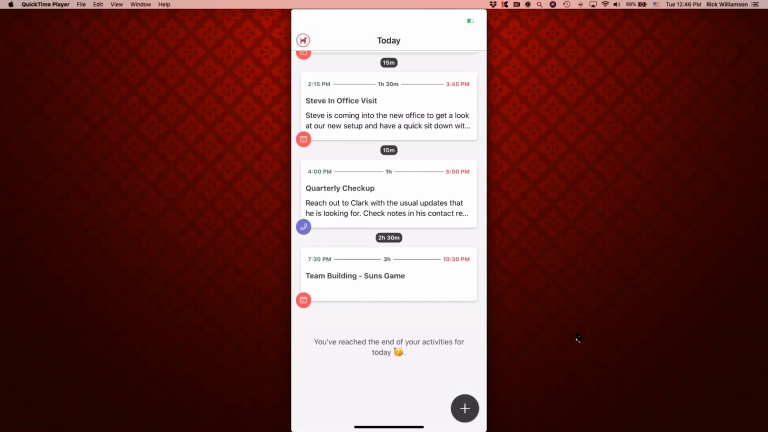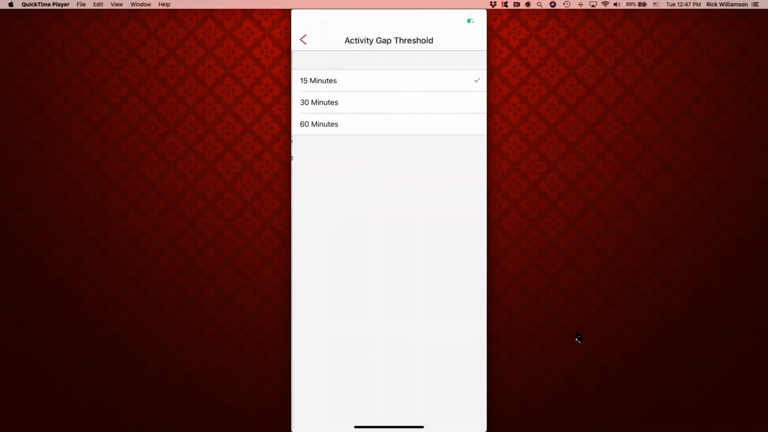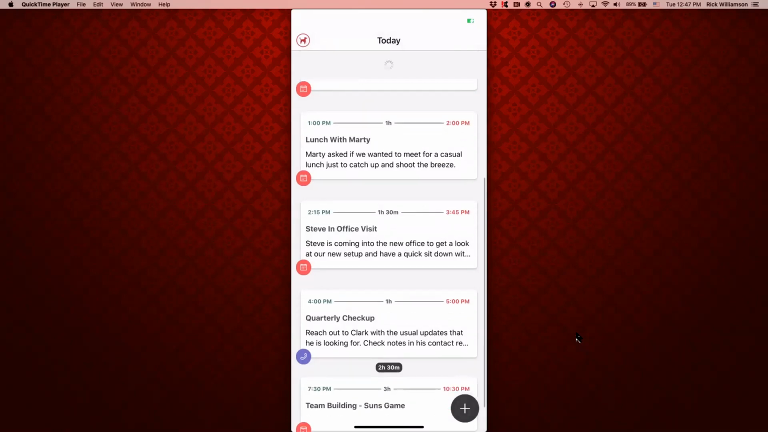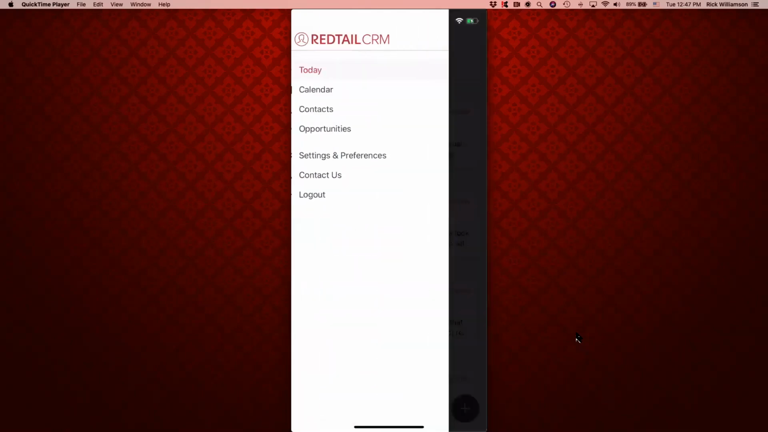If I were to go back and change that gap threshold just by clicking on my settings and preferences, if I were to change that to 30 minutes, you're going to actually see on the Today page, see how those 15-minute thresholds are gone? That is what you're controlling here. I think it's a cool feature.